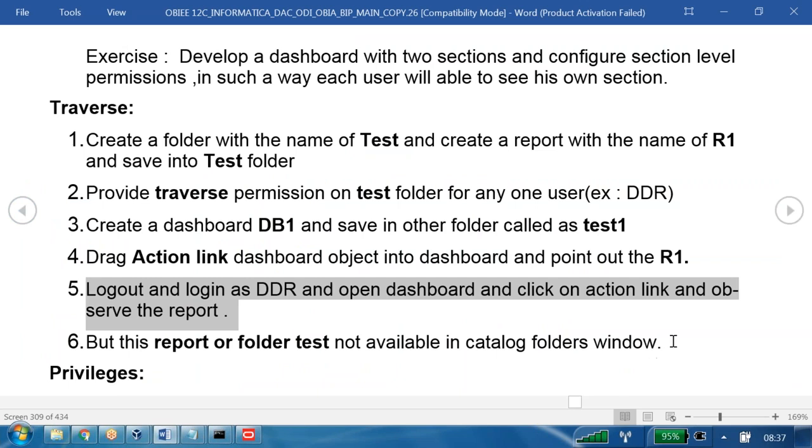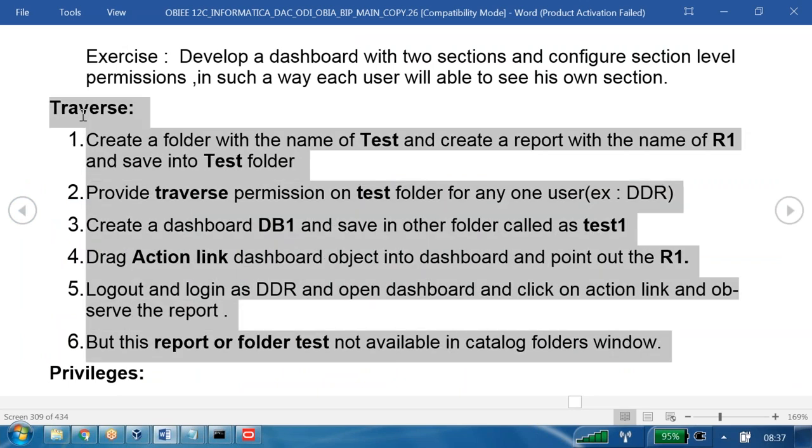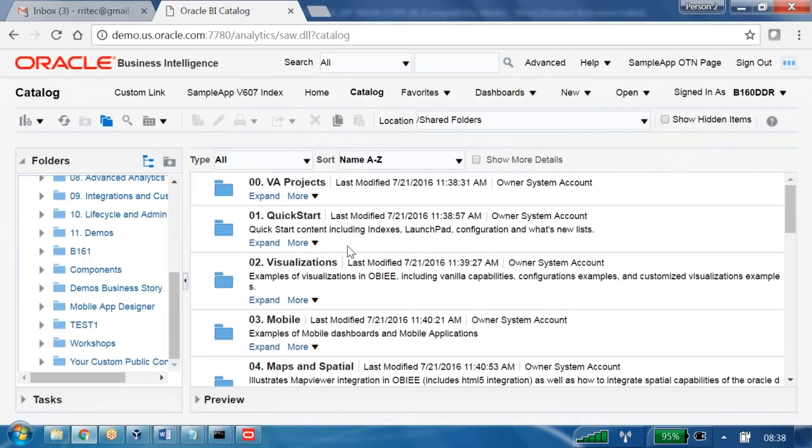Traverse is the only one thing which is somewhat different from our normal terminology. We know the meaning of modify, open, full control. By listening to those words, we understand something. But traverse is something newly available. The term means this. Now, whatever we have here, traverse, right?